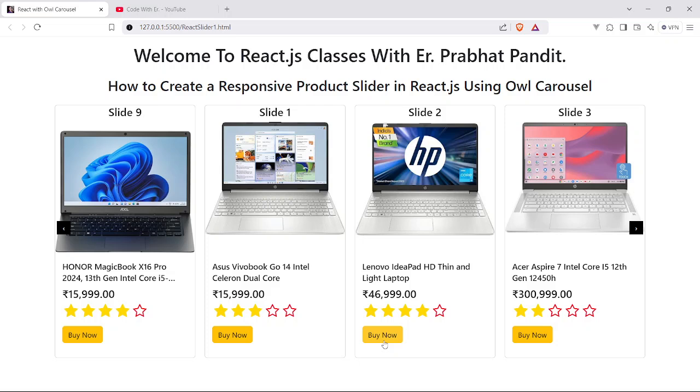Whenever you hit this button buy now, you are going to see one alert, and in that alert we will be able to see some details about the product. I have created this alert just to give you extra knowledge and extra insights about React.js. We all know that we are on a journey to become a great and dynamic React.js developer in the coming 3 to 4 months.